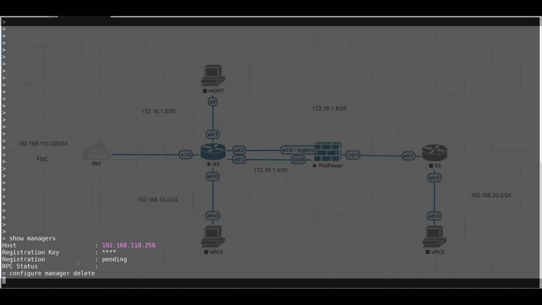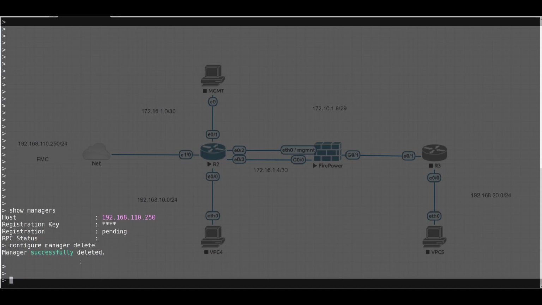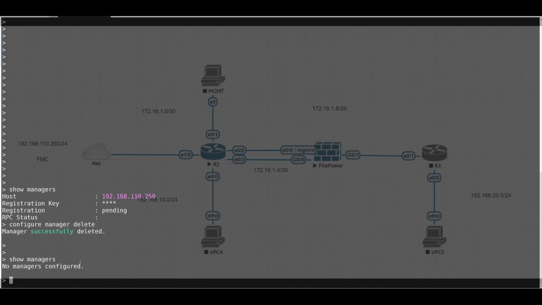Depending on resources, it may take a minute, so just be patient with it and don't think that it's crashed or reconnecting or anything like that. You're simply removing the FMC from the FTD device. You can see there now that the manager is successfully deleted. So we'll do show managers again, and we can see now that no managers are configured, which is good.